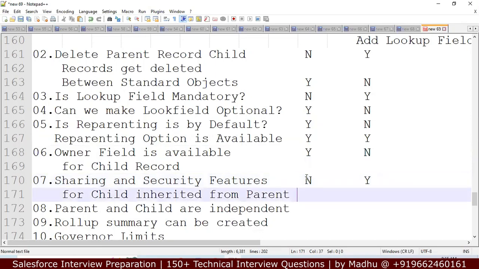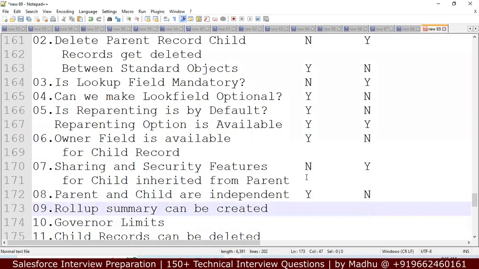Are parent and child independent? In lookup, yes, independent. In master detail, no, they are dependent. Can a roll up summary be created? In master detail, we can create it. In lookup, no, we cannot.